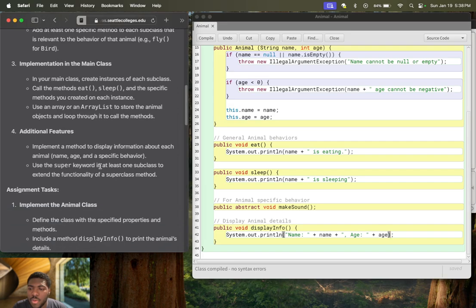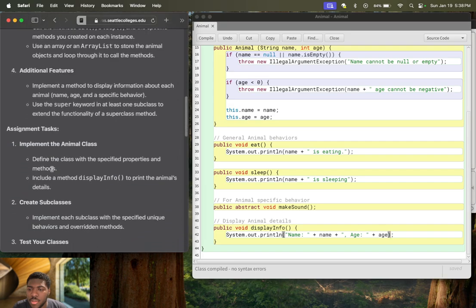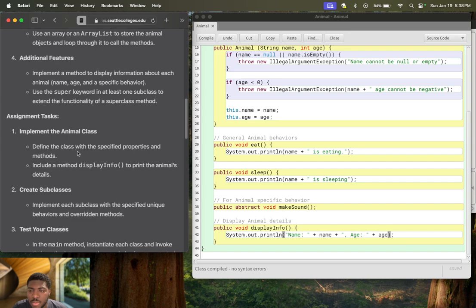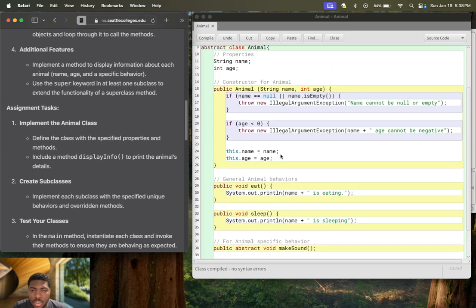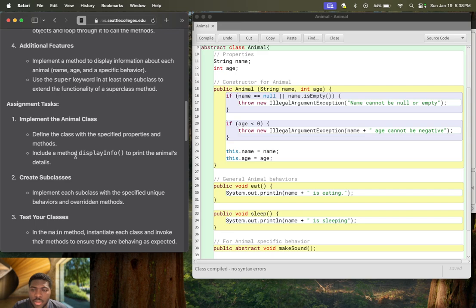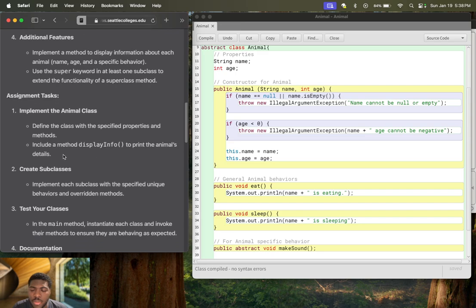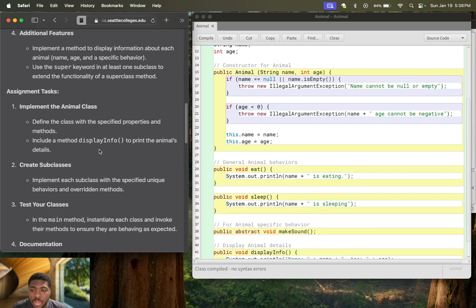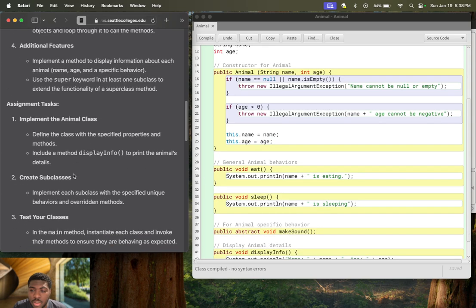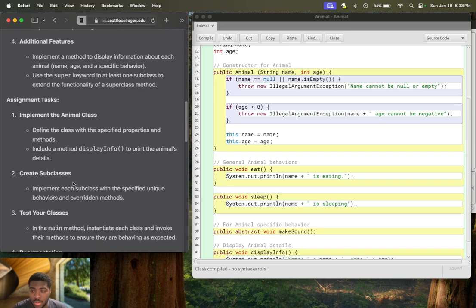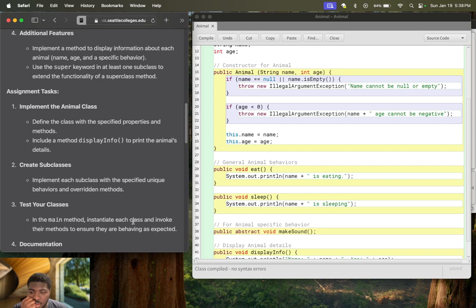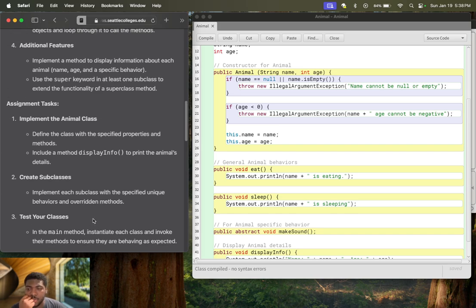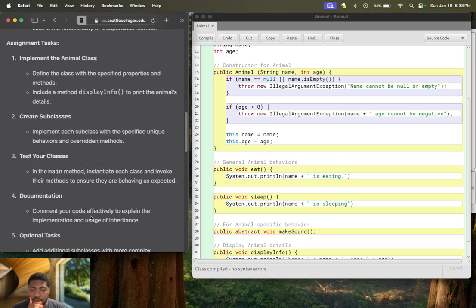Let me just scan real quick if there's anything else missing. So define the class with specified properties. We did that, right? Then include the method display info to print animal details. Oh, display info, yep, and we did here. Create subclasses. All right, so in the main method we instantiate each class and invoke their methods, ensure they're behaving as expected. All right, so document your code effectively and explain.